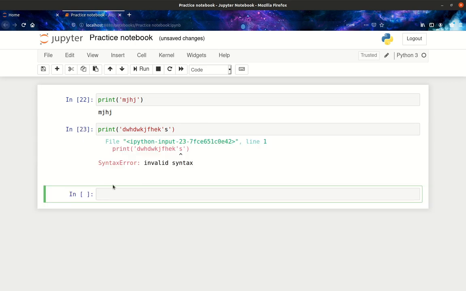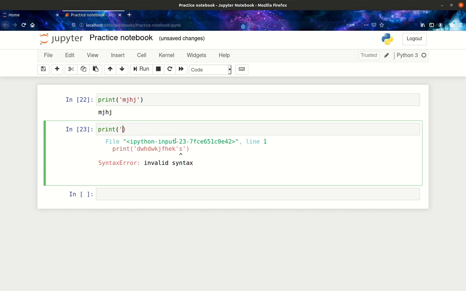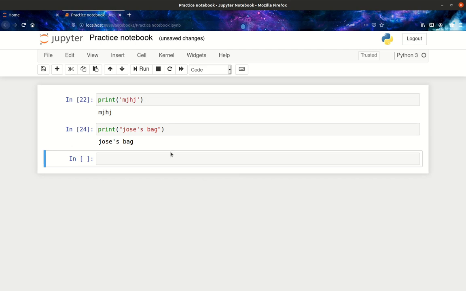Okay, so what we need to do now, let's run this. Oh, so now it says there's an error, because our Python interpreter thinks that the string has ended, because there are quotation marks from here to here and then here to here. So it doesn't know which piece of text it needs to run. So what we need to do is put double quotes so it's easier, and then you can write Jose and then apostrophe S, Jose's bag. Okay, see, now we've got no errors, because we put double quotation marks over here.